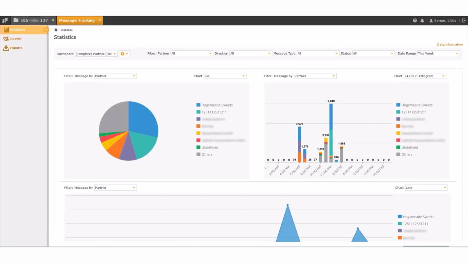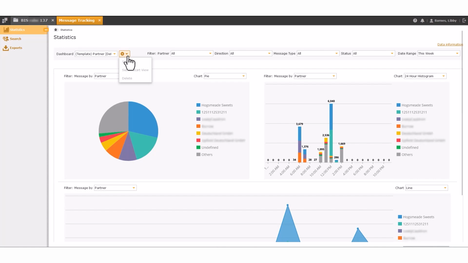You start in the dashboard. Let me show you briefly what options you have. The first thing we notice is the wording again. We are not in a dashboard here, we are in the statistics. The statistics page of the message tracking app contains customizable dashboards. There are already 4 templates that can be customized. If you click on the button with the cogwheel, you can see your options.